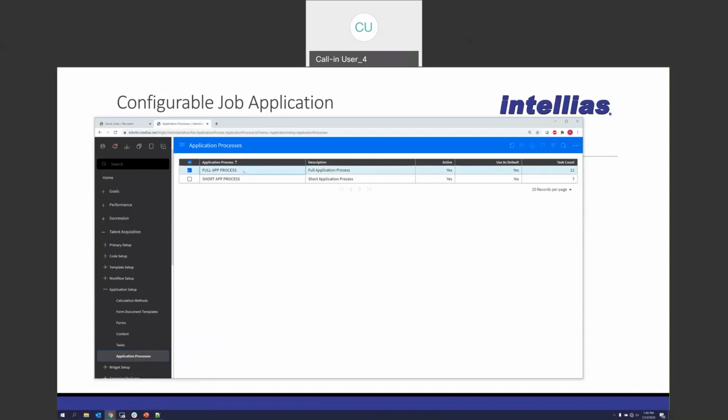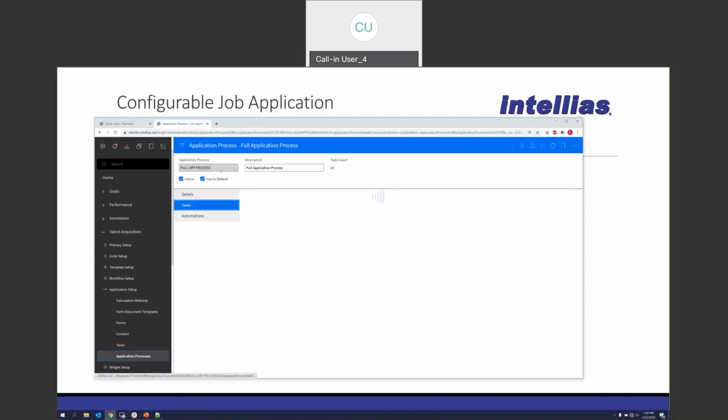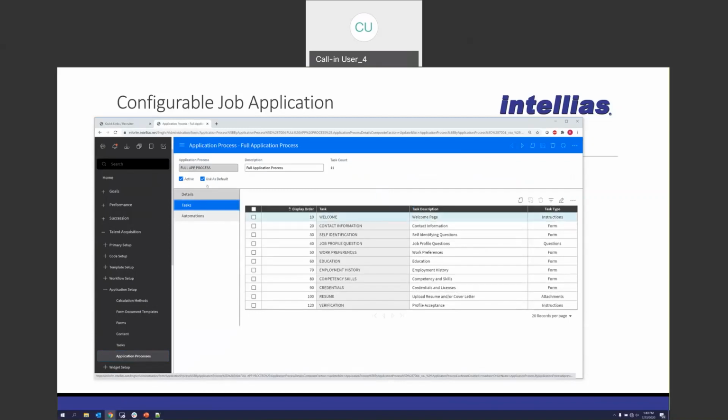For each of these application processes, there's a number of things we're going to need to set up. First and foremost will be our tasks. So how many tasks do we want? What is the order of these tasks? What is the purpose of these tasks? All of these things are user defined and are configurable. It's something you are going to have to build out of the box.